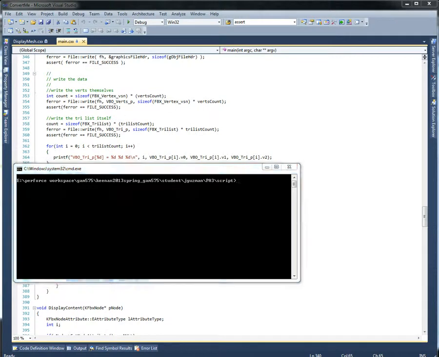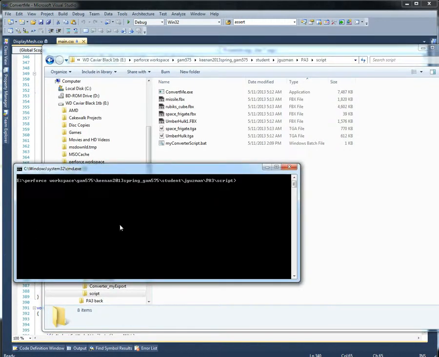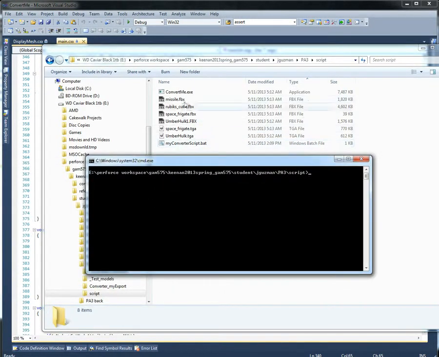This is already in a directory with the FBXs and my converter. So this is how you convert. Type in the executable, the file you want to convert. Let's do space frigate .fbx. Let's write all that text into a text file.